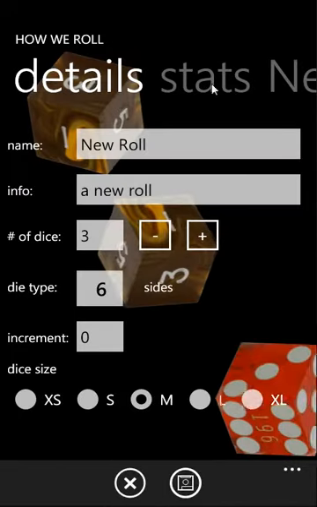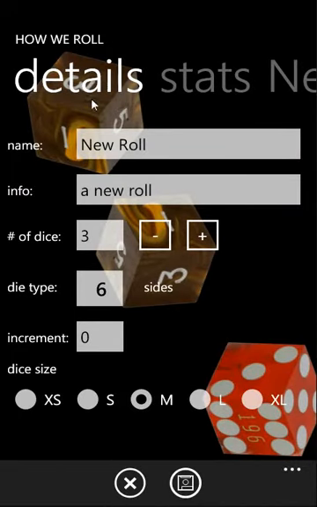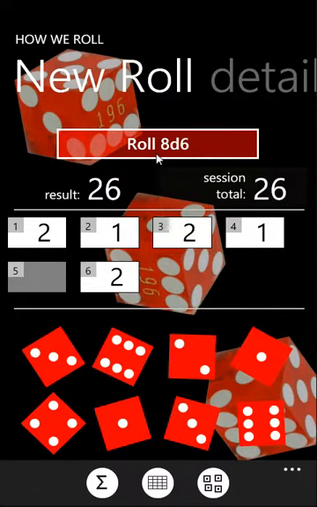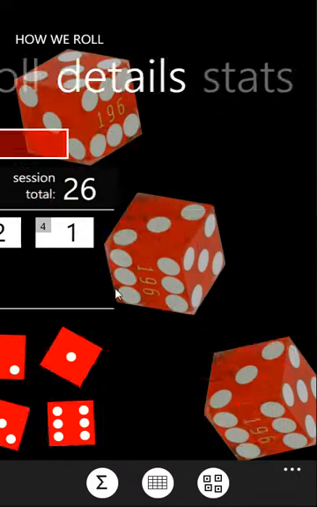If I want to change any details about the roll, I can go over to the Details panel. I can give it a name, some info. I can change how many dice. Maybe I want to roll 8 dice. I can change the size of the dice, small, medium, or large. And I can even change the type of die. So right now I'm rolling a d6. But maybe what I'd really like to do is roll a d8.